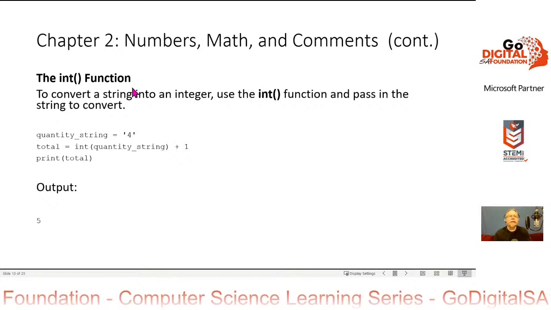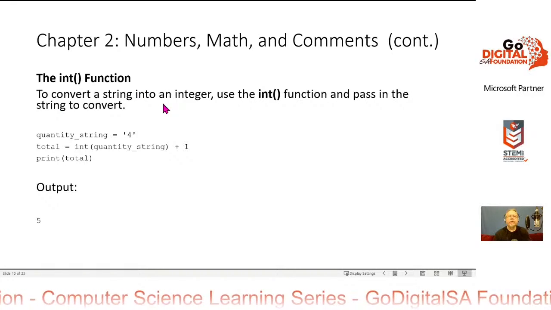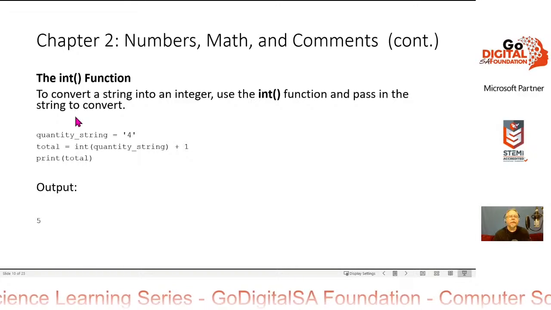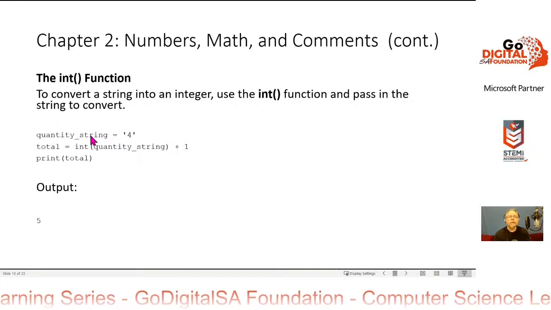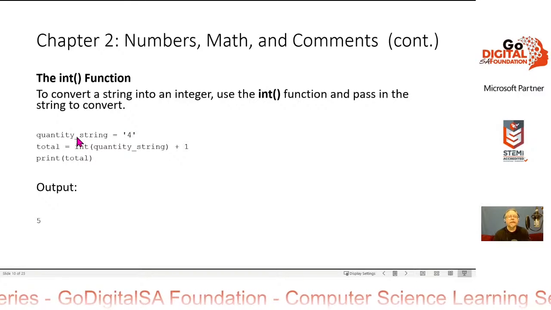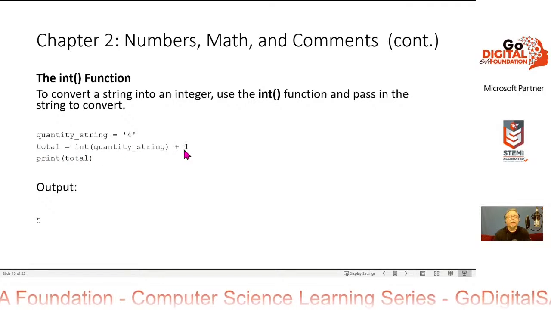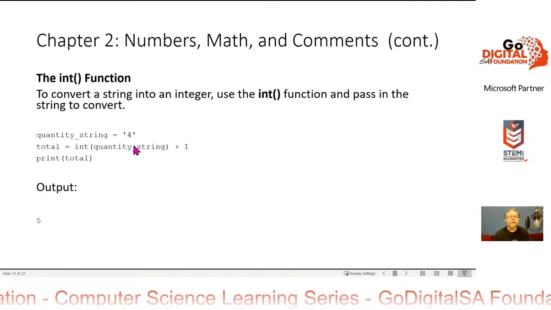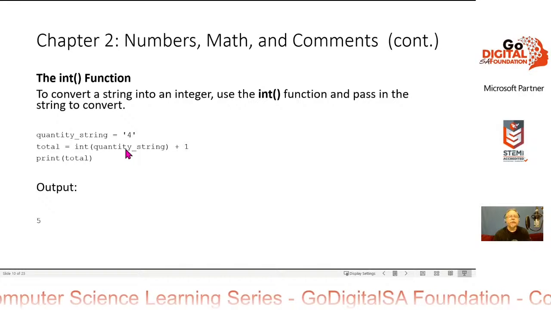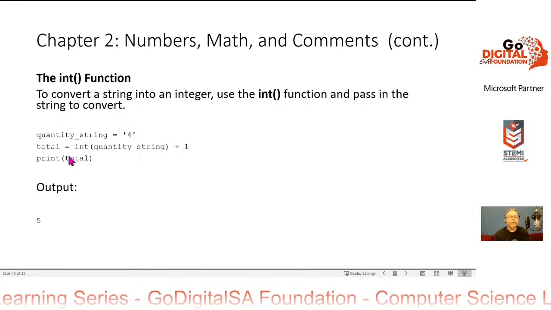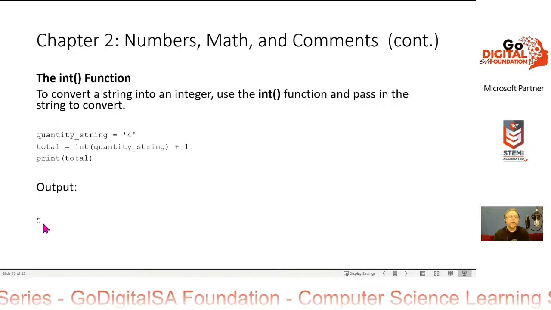Okay, so the int function, to convert a string into an integer, use the int function and pass in the string to convert. So we've got quantity string equals 4, so this is a string variable. Then we've got total is equal to int quantity string plus 1. So int converts quantity string into an integer, and then we add 1. And when we print the value of total, it gives us an integer 5.